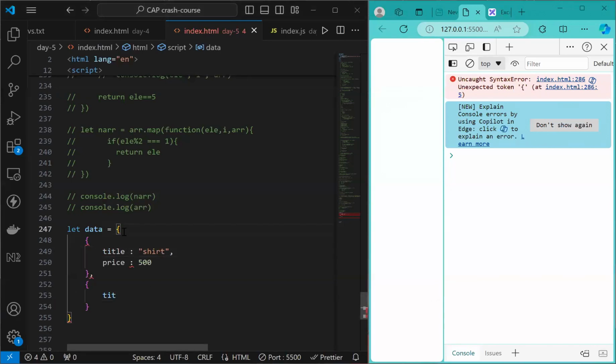Can you write object inside object? Not without key value pair. मुझे इसे array बनाना था. I was going to make this thing an array, right? Object के अंदर object लिख सकते हैं, but object में क्या होता है? We have to assign key value pair, right?